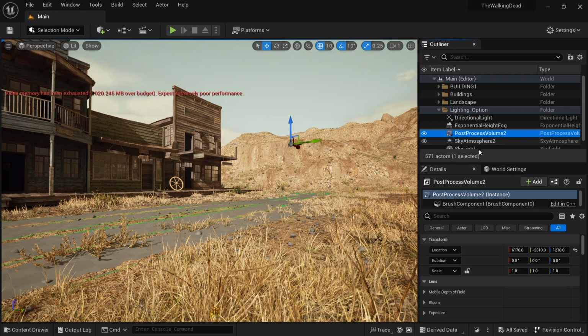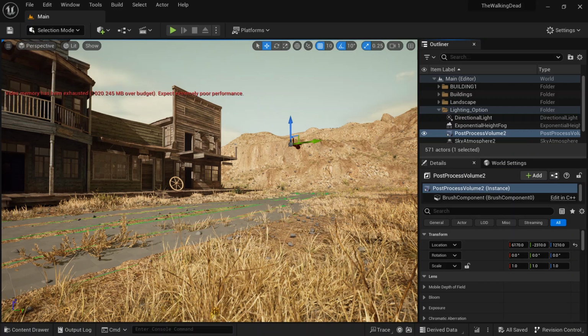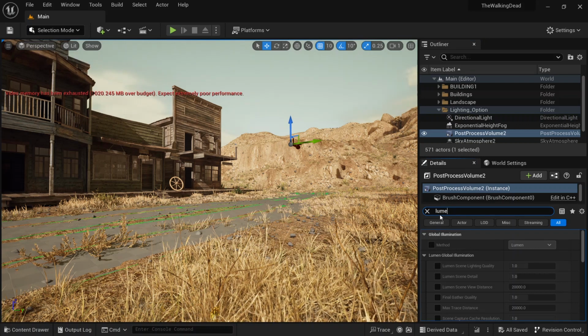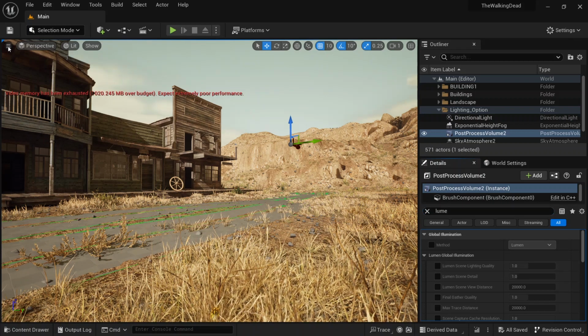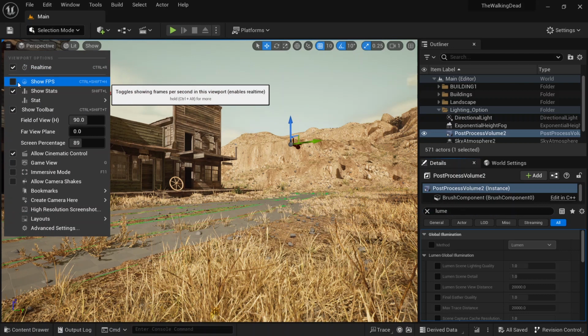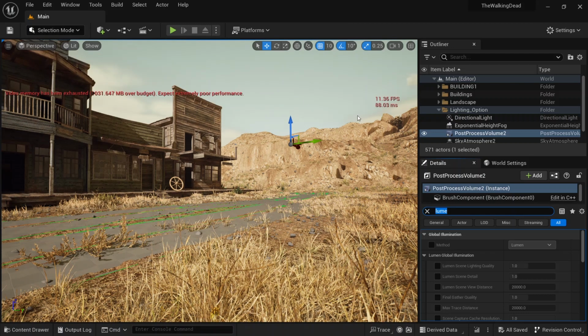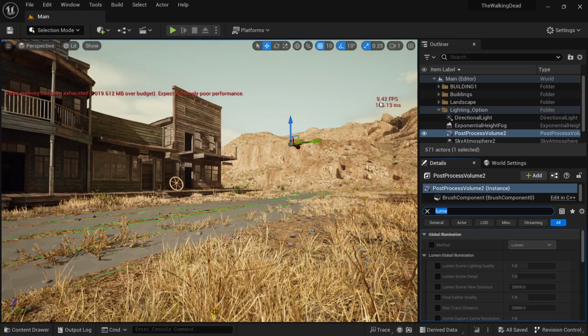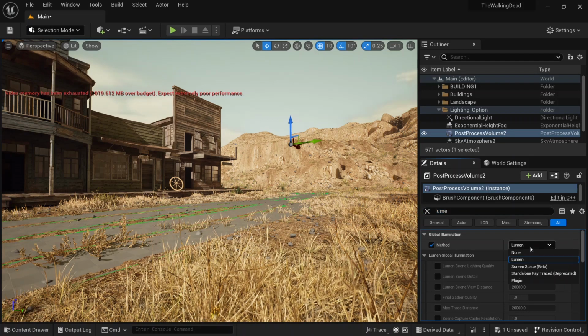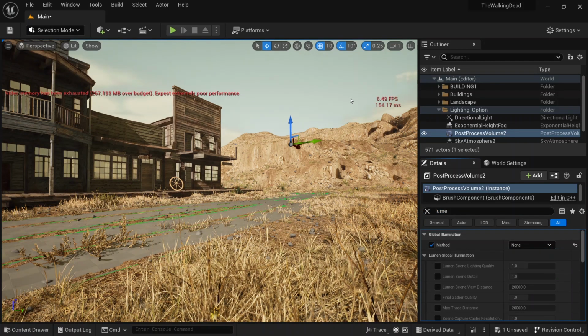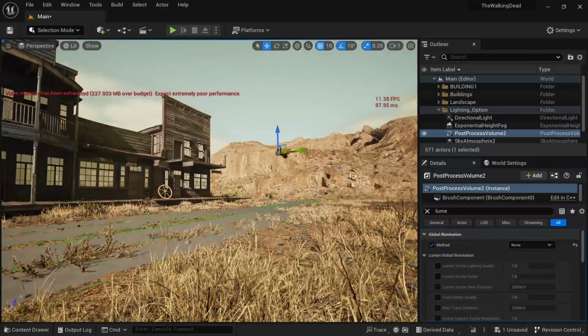So I'll come here to post process volume, and the first thing we want to do is to disable Lumion. By default, Lumion is enabled in every Unreal Engine project. I want to disable it because it will increase our performance. If I show frames per second and check the performance of our project, look at this, it is very slow. It's around 9 and 8. But if I disable Lumion, you can see it increases, it is now 11 something like that.